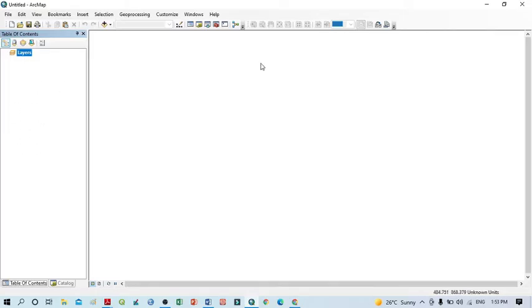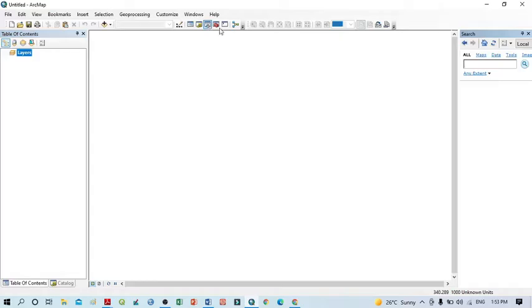Then the third one is the search option. This is also very important. Simply click here and you can see the search option. Within this search we can easily type anything. Whatever we need we can type here and easily find it, and I will show that also.